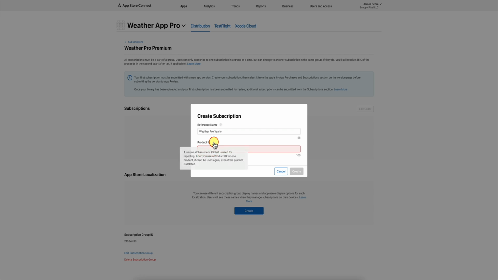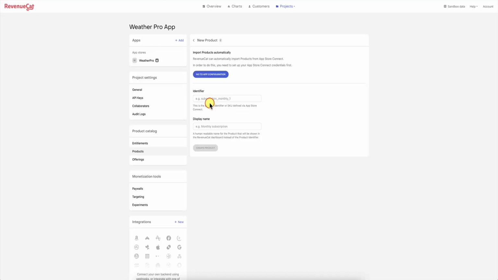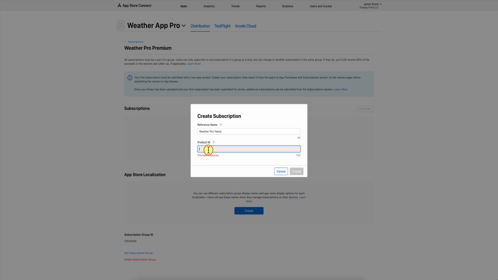So if you click here, you can see a unique alphanumeric ID that is used for reporting. Okay, so this is important because this is what we're going to be referencing inside of RevenueCat, right? So if you go back here, we have this identifier, okay? So let's go ahead and create a product ID.